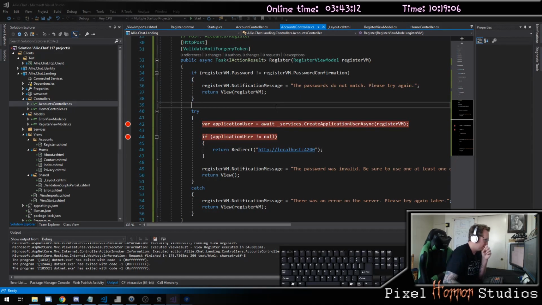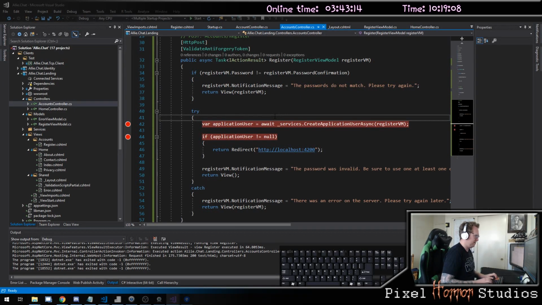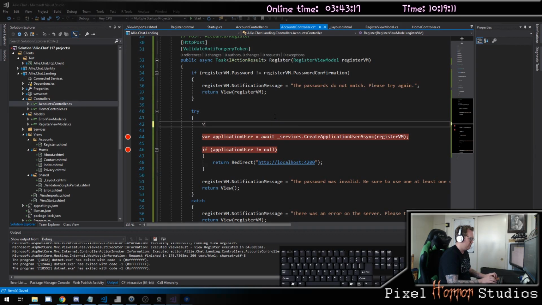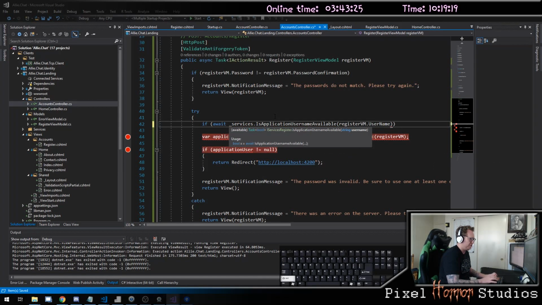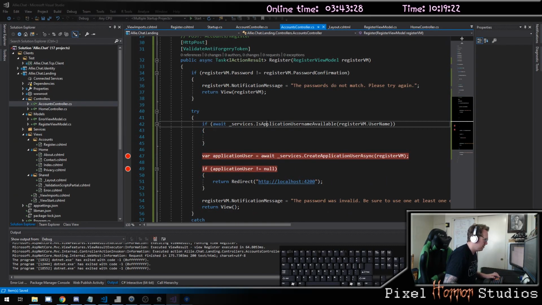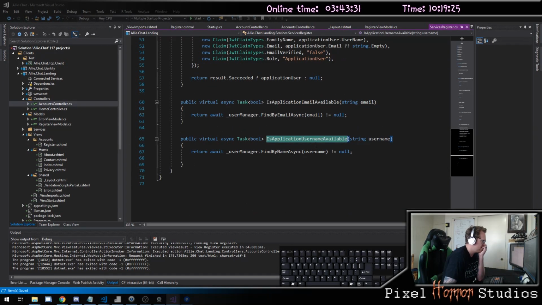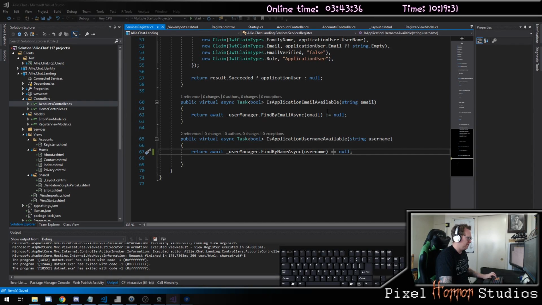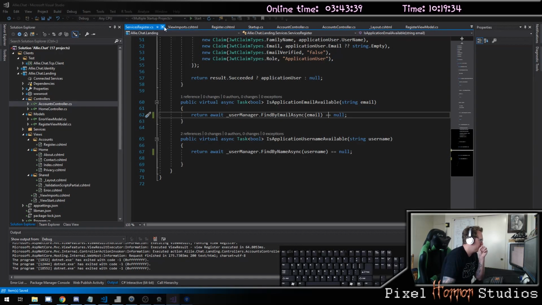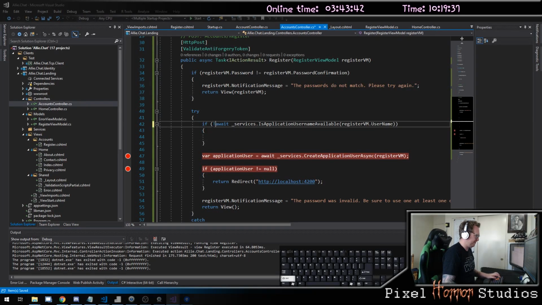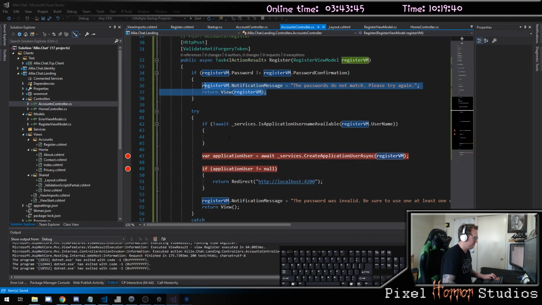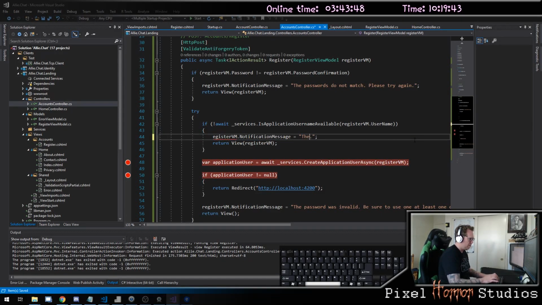And so here, we can do a if my await services dot is application username available of my register VM dot username, then it is available. Otherwise, it's going to be false. So if it's not, then we want to do this. The username is not available. Please try again.